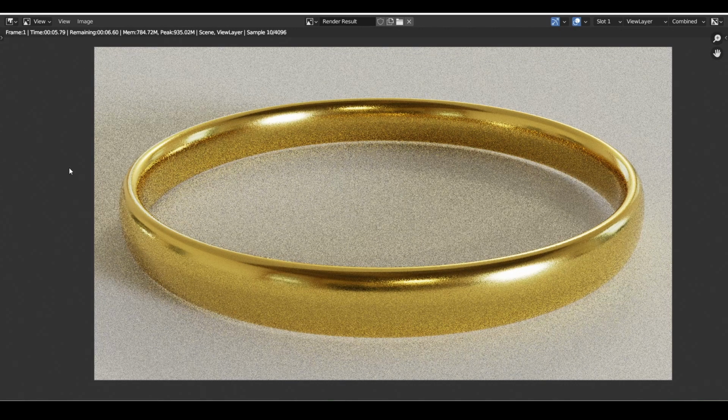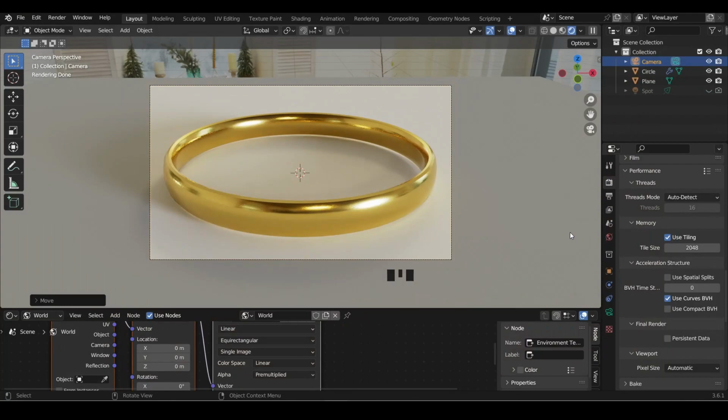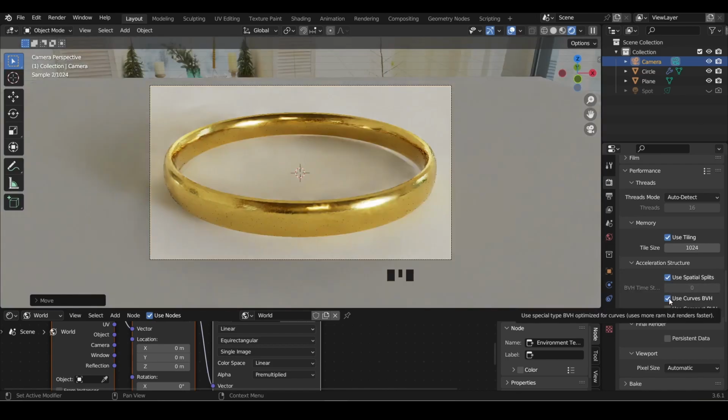And that's because of the tiling, because now the tiling is the whole screen, so it's 2048, and we can change this to half of it, like 1024. We can just select this and type it like that, or you can type it manually, it doesn't matter. I will also select this one to use spatial splits, and I will unselect this one.